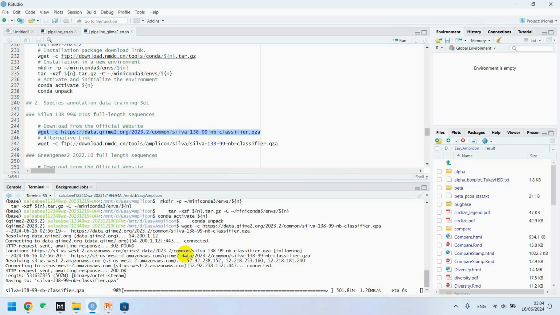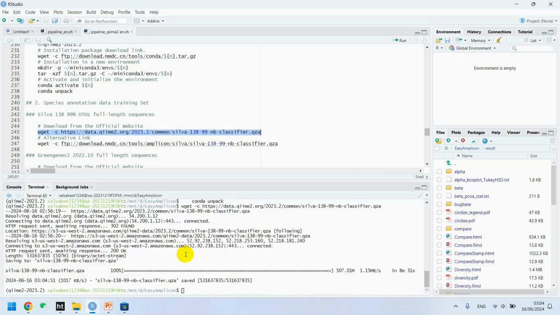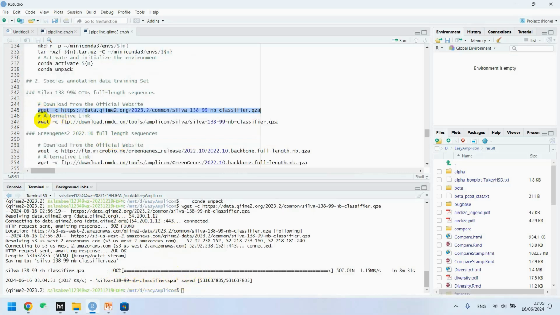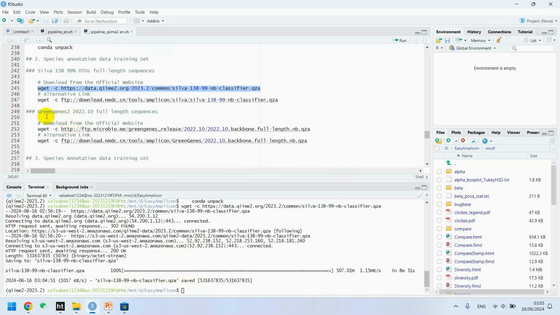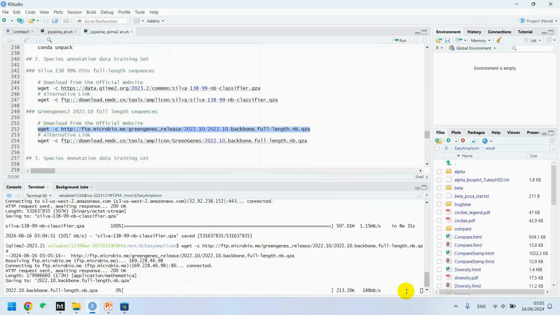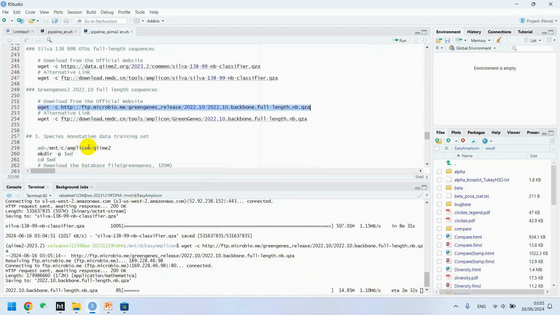It's about to finish. Now it's done. You can see here we have the Silva 138.99 NB classifier QZA saved. If it doesn't work, you can use the alternative link available here. Then we're going to use Greengenes, and we are going to download from the official website, link given here. Now you can see it start downloading, and it's running fast, and it will take approximately 2 minutes. If this link is not working, you can use the alternative link given here as well.